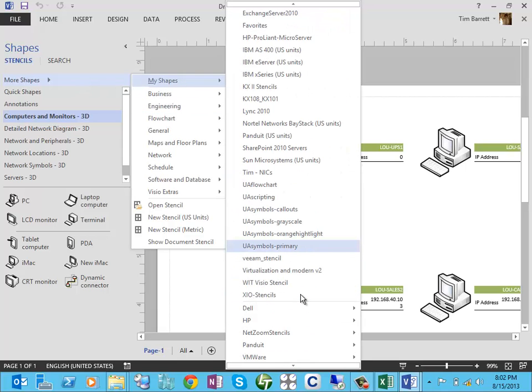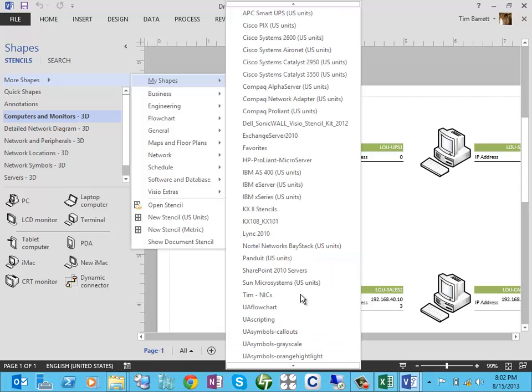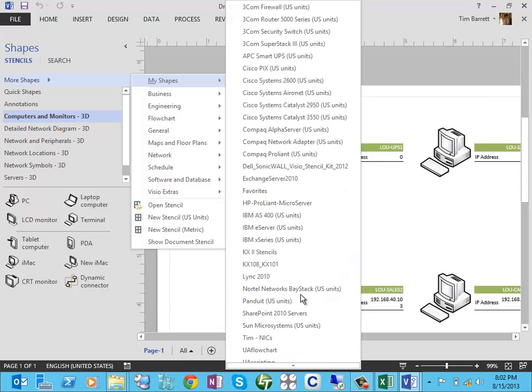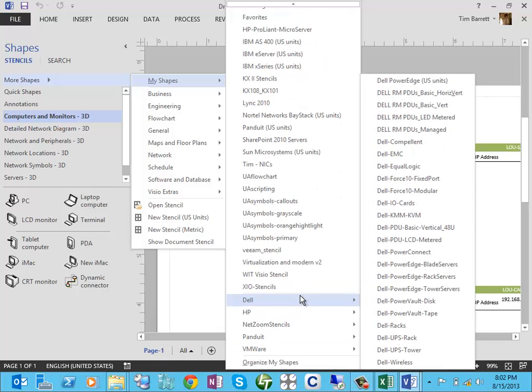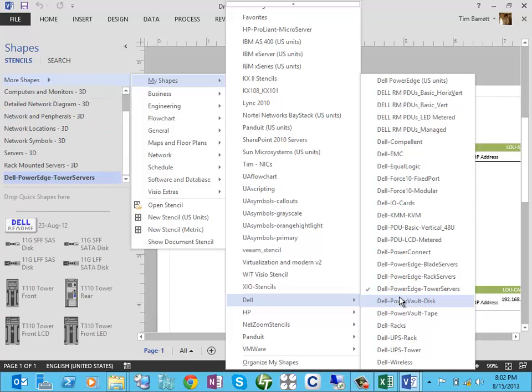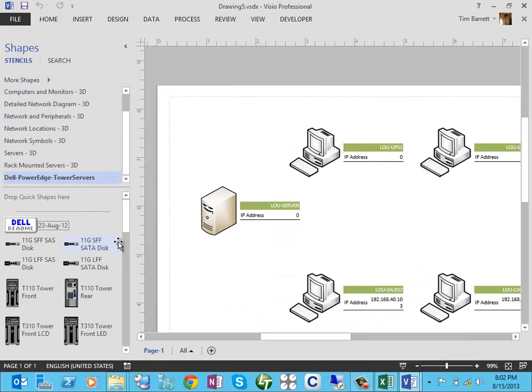Let's do Dell, SonicWall. That's nice. Let's just go to Dell, and we'll say this is a Dell PowerEdge. We're going to go with the tower servers. There we go. Much better.